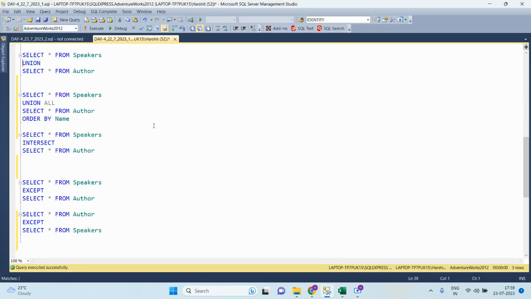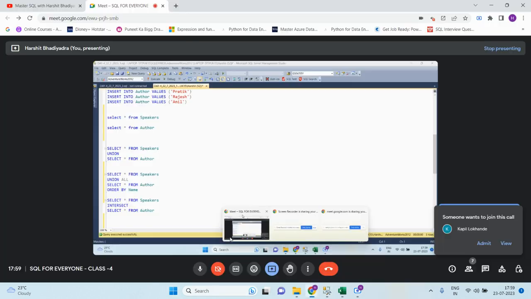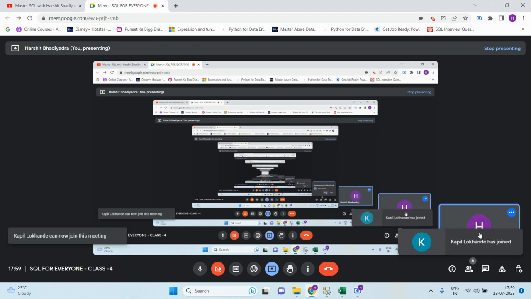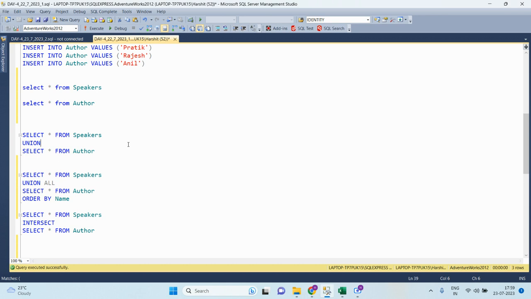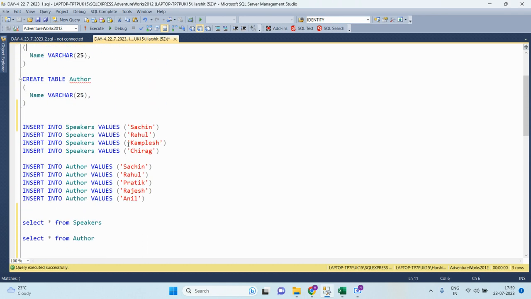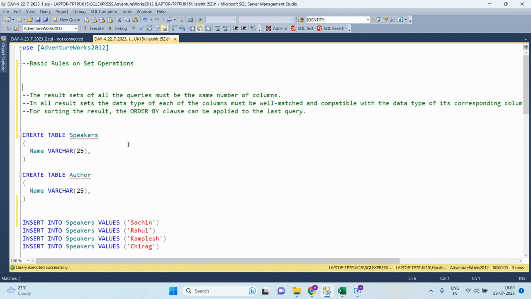Now some important key points to perform UNION, UNION ALL, INTERSECT and EXCEPT. I have mentioned them above. These are the basic rules for performing set operations. The first one: the result sets of all the queries must have the same number of columns.